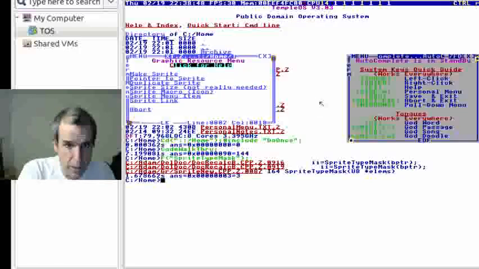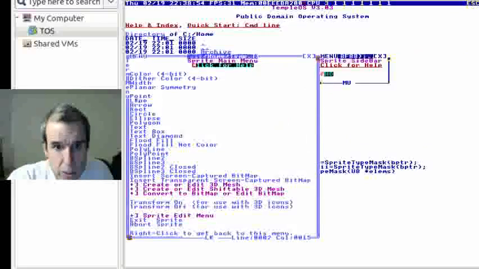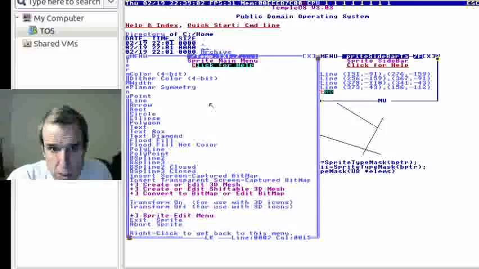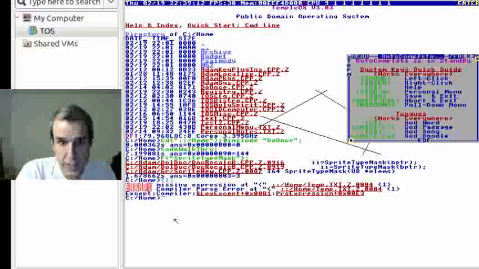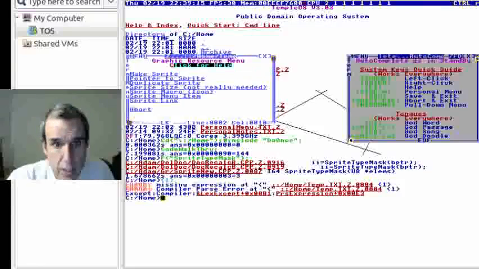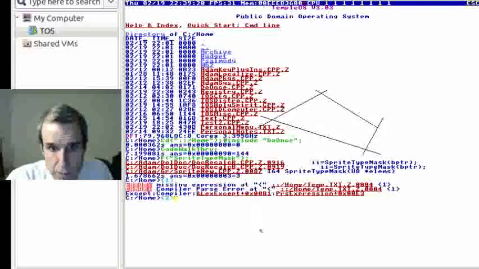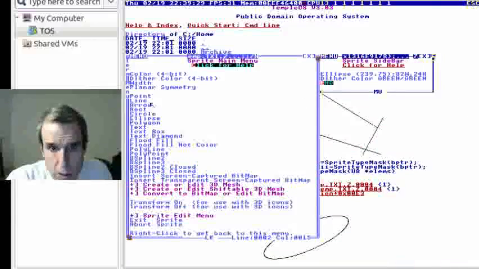Okay, so if you do Control R and you do make sprite, we can draw lines. And let's exit sprite. Now if we're on top, it blinks. Now if we do a sprite with a flood fill, let's do a circle, ellipse, whatever. There's the angle. Let's do dither color. Flood fill.